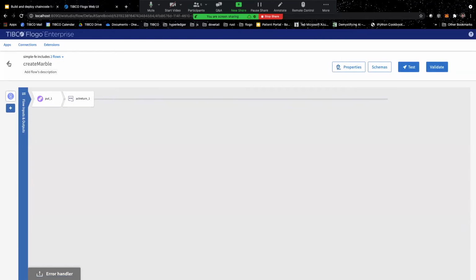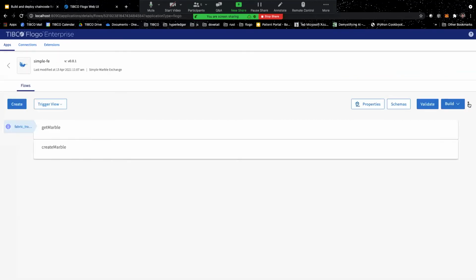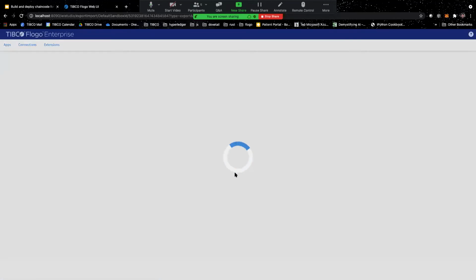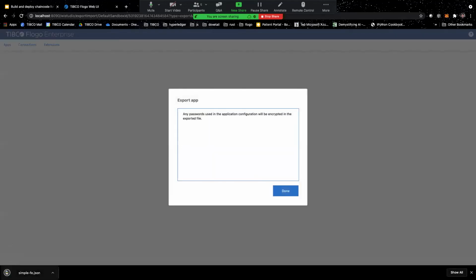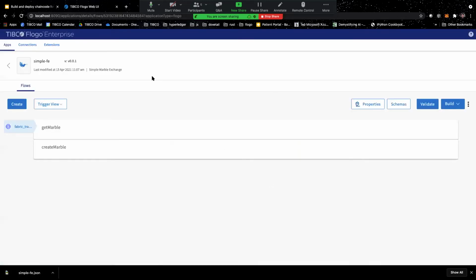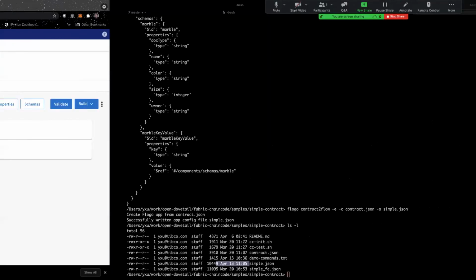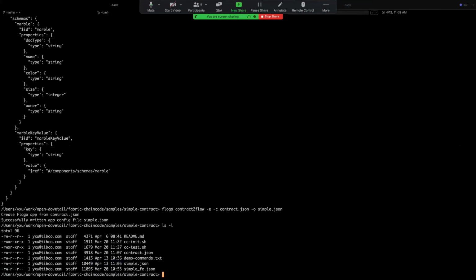And now we can just export this model, export apps. So you can see it's actually exported as simple fe.json. Now we got that. We can just go back to the console to build it. In here, we already have this simple FE.